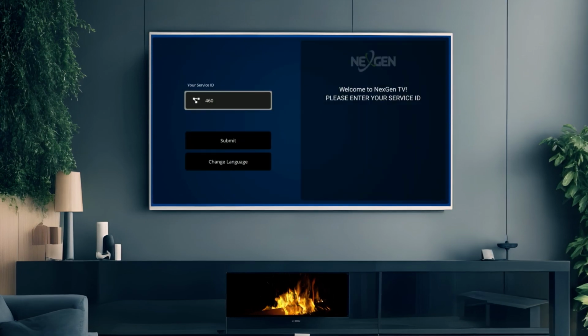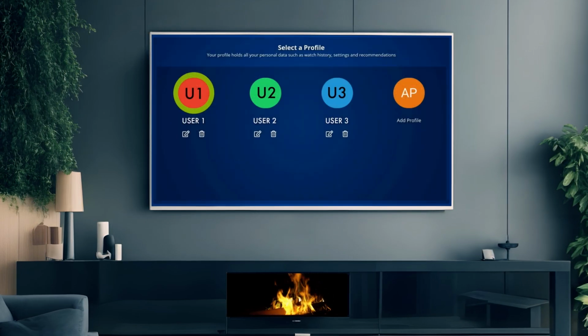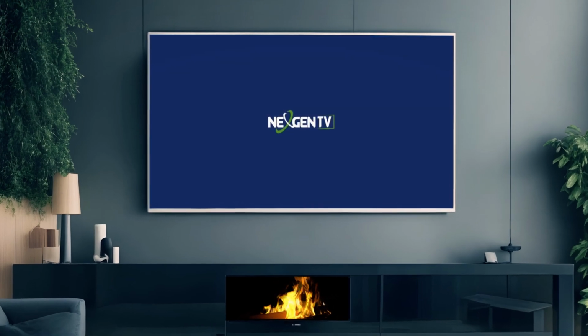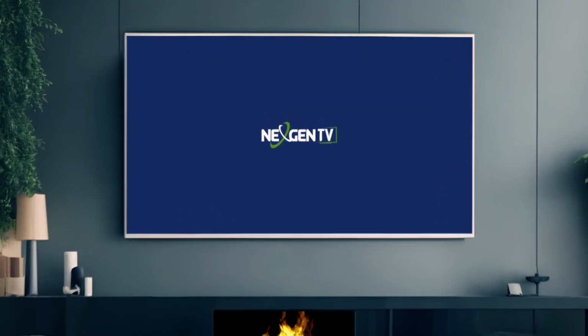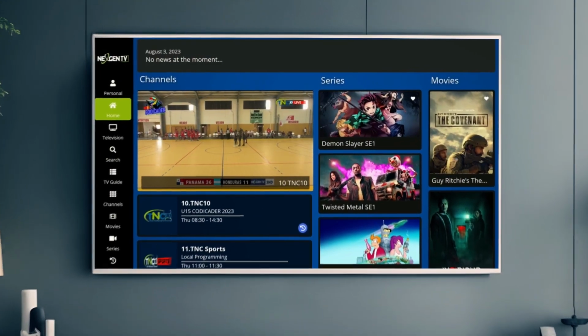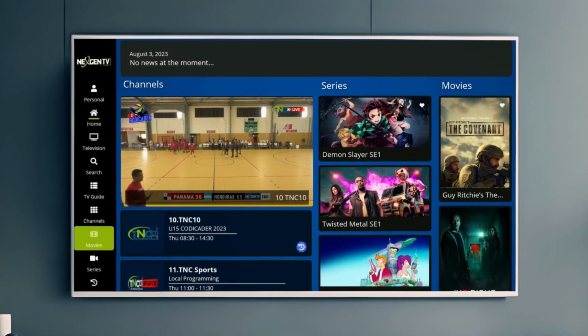Log in, enter your NEXGEN TV username and password. Select your profile. You're now ready to explore and watch content. Navigating the menu, pick from channels, movies, series, and catch-up TV.